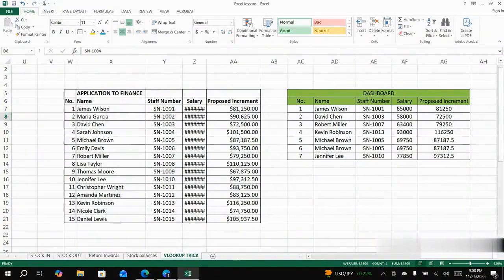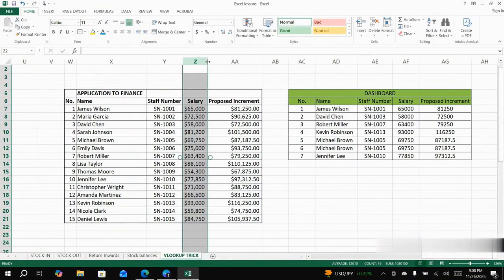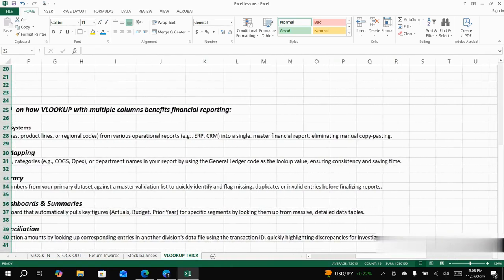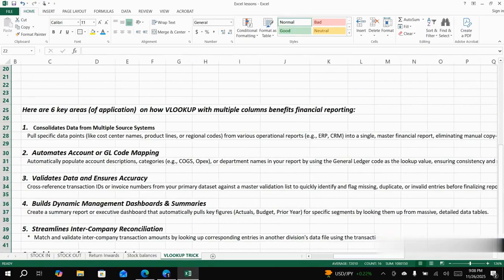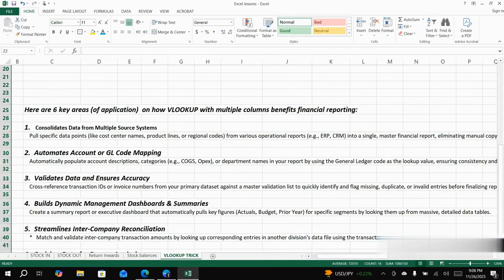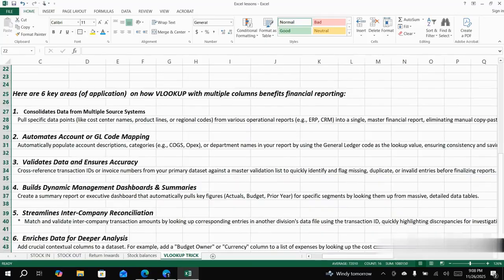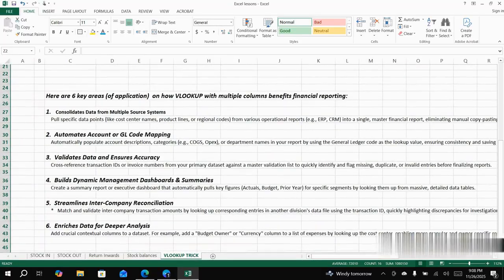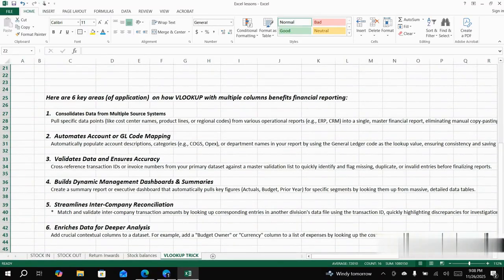Of the 2 examples that we've looked at, there are more ways that we can use VLOOKUP. So here is a list of areas that you can use to apply VLOOKUP with multiple columns. Number 1, consolidate data from multiple sources systems. Number 2, automate account or GL. So you can go through all the others and see wherever will be applicable to your daily job. Thank you.